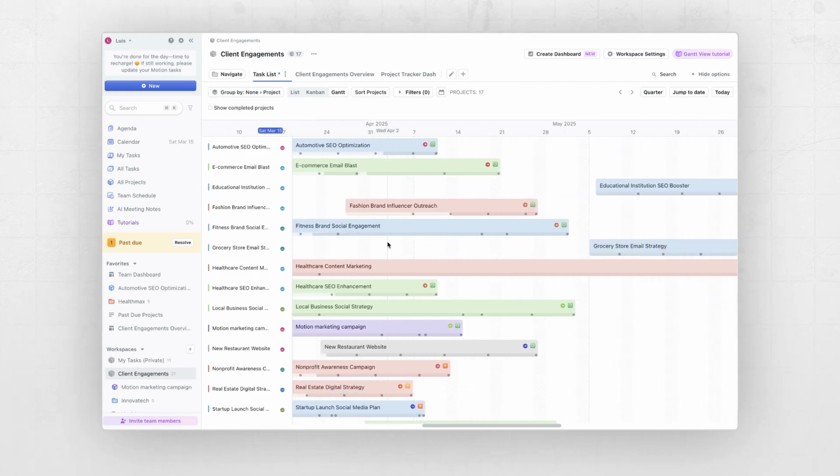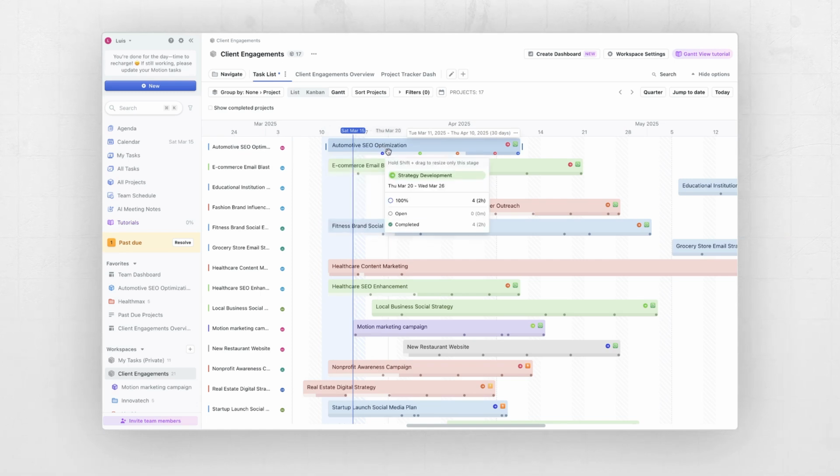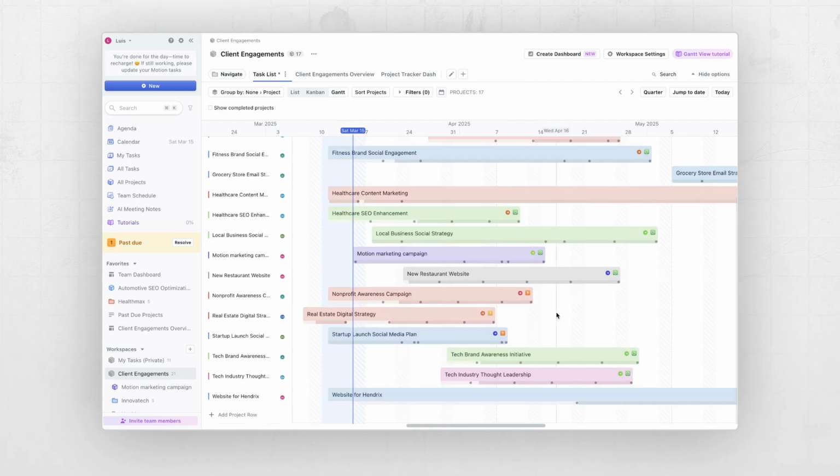So here you can see that Motion tells you at a glance exactly how projects are progressing. You can hover over each of the stages and see what's happening with all your stages. You can see that this project, it's in the campaign execution stage, and you can see the ETA right here. So as you scroll down, you can see the ETAs for all your projects.